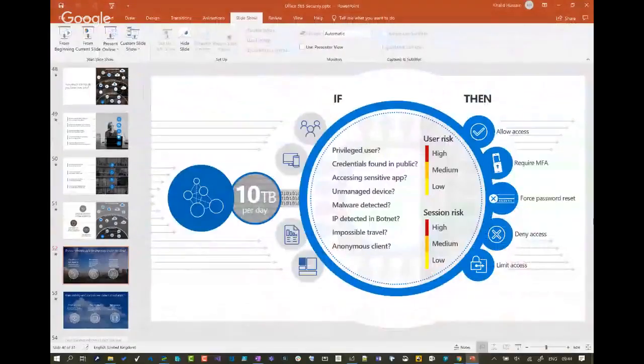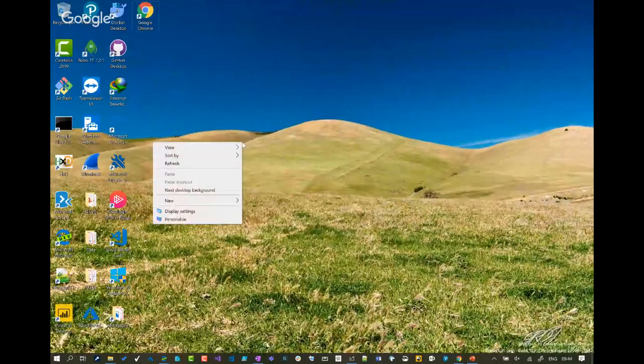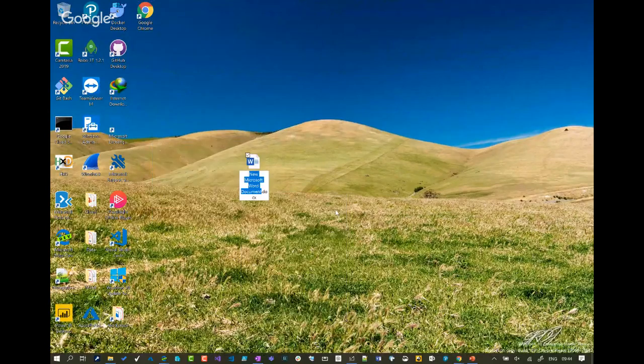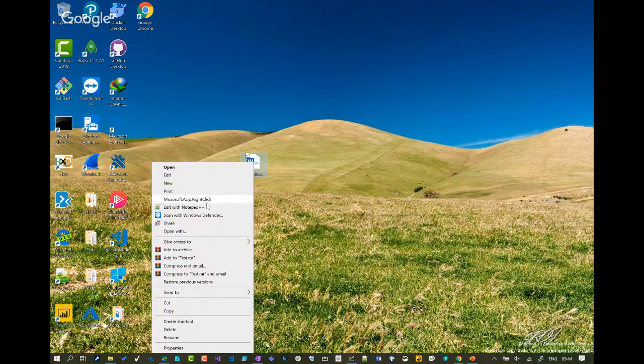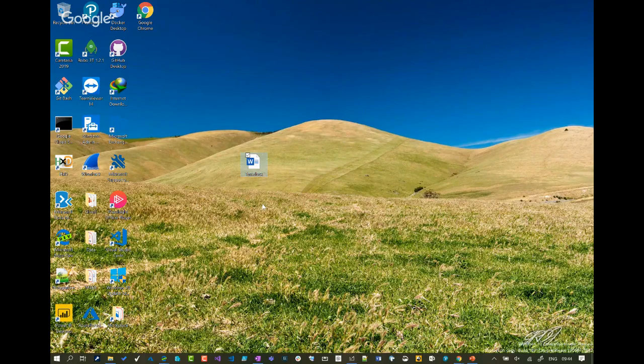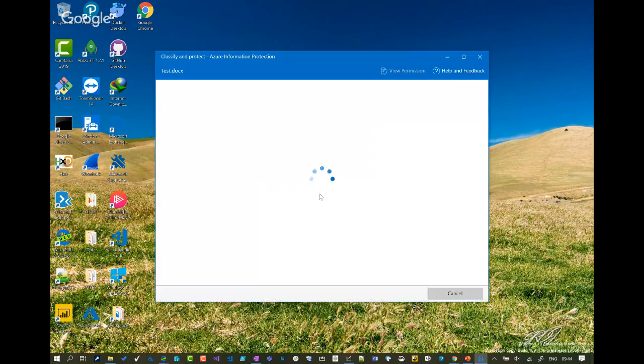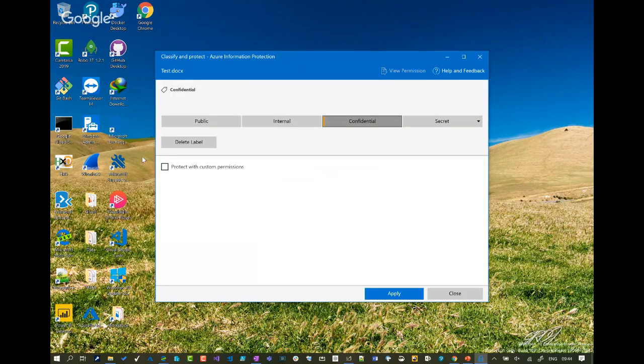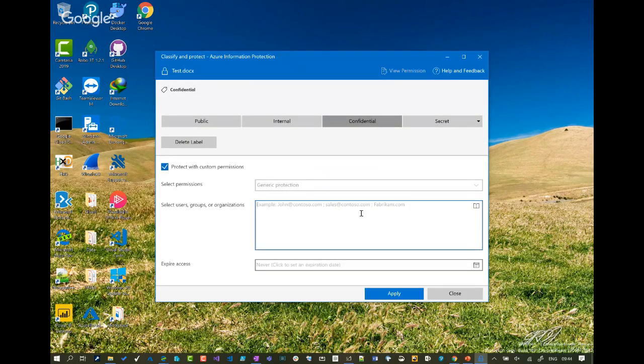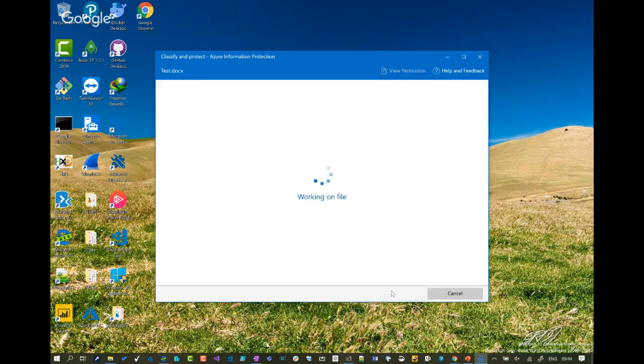Let me show you. This is one file. Let's suppose I mark it confidential, and I can set up an expiry date too. Actually, this is a really cool feature.